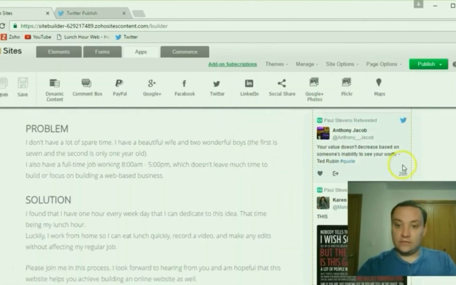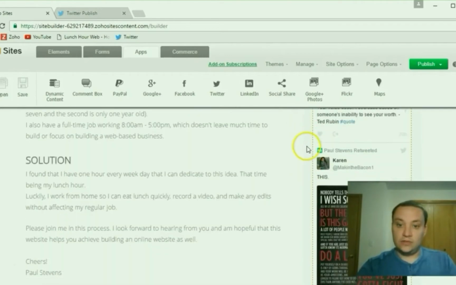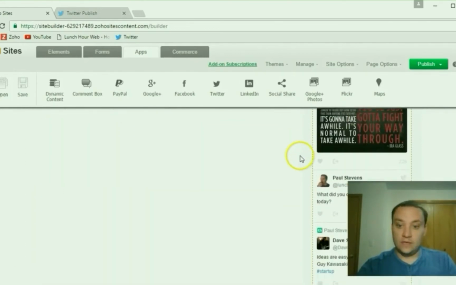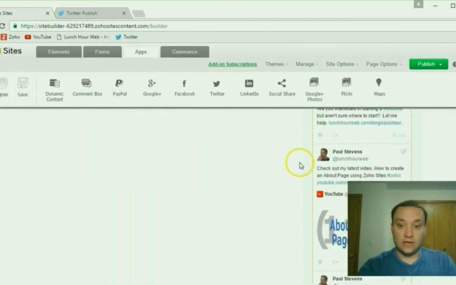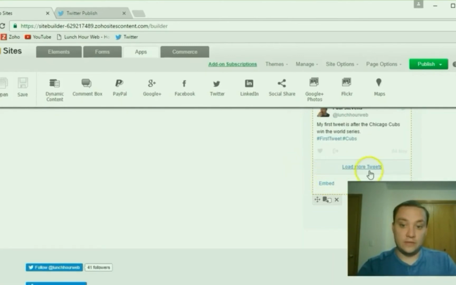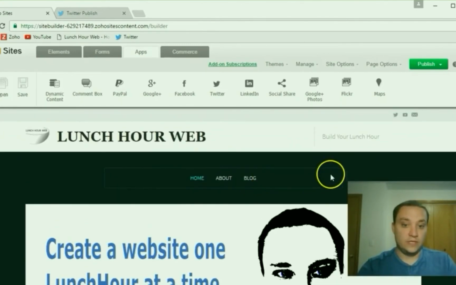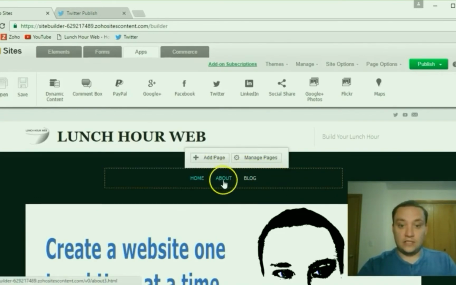And what you'll notice is that it adds recent tweets that I posted. You'll notice a lot more on here, all my tweets. You can load more tweets or fewer tweets as time goes on. This can be controlled on each page individually.